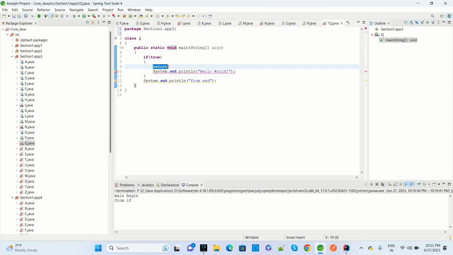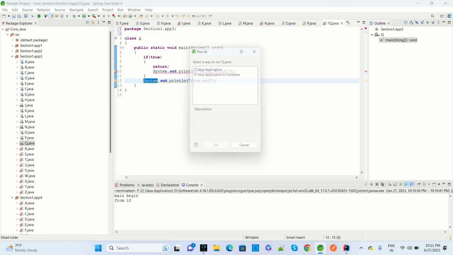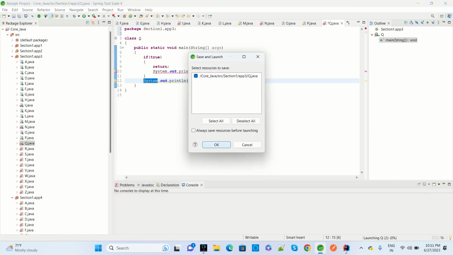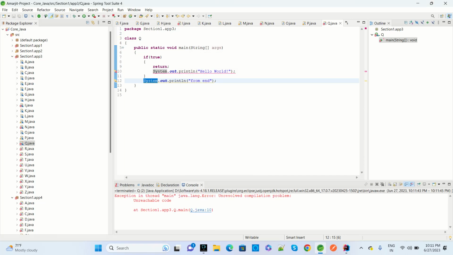So return will return the execution from this flow, it will go from line number 12. But this is unreachable, so you will get an exception here. While running this program, you will get an unreachable code error at line number 10. What type of exception will come? Unreachable code. So better, after return you can't do anything, for this SOP, if you are doing any return.